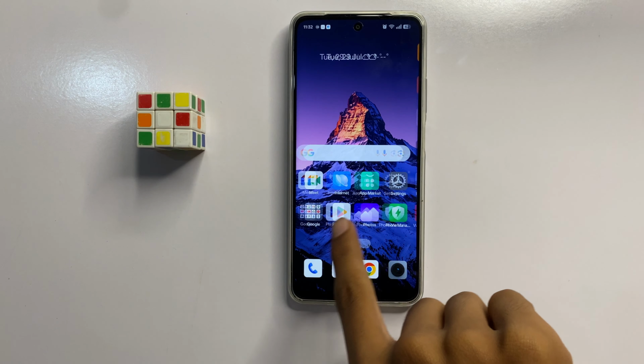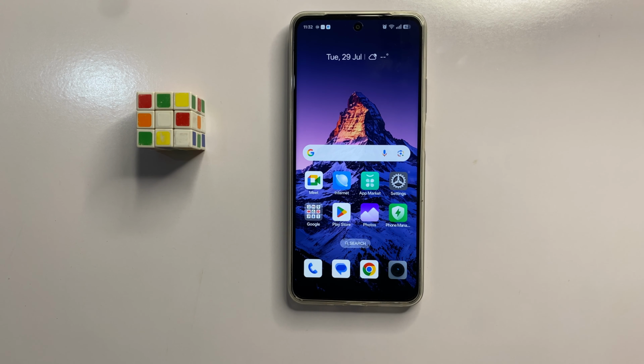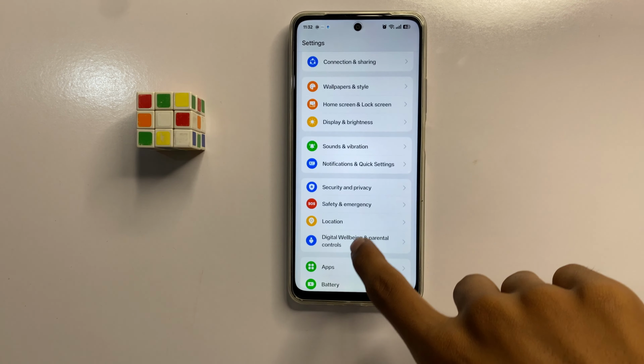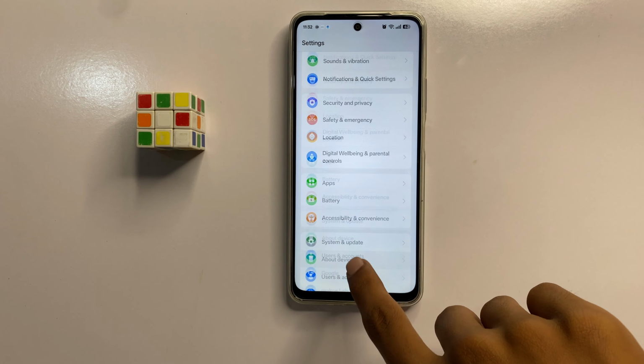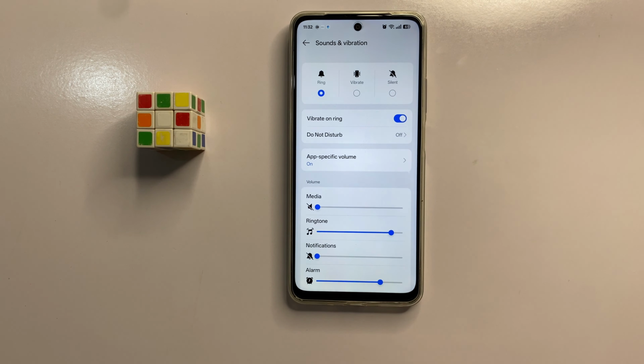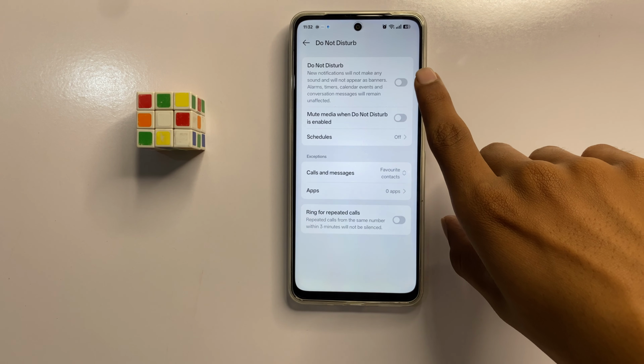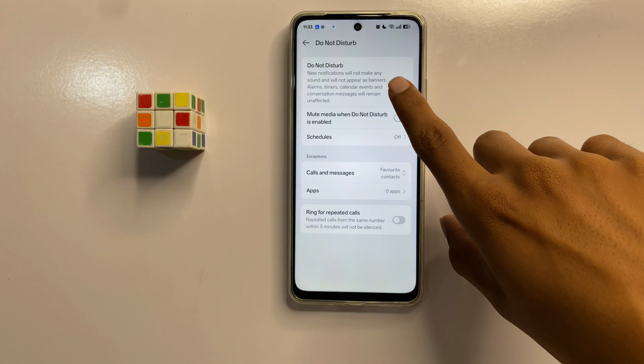First of all, open settings. In settings, scroll down and here you can see the option sounds and vibration. Now click on it and then click on do not disturb. If you turn on your do not disturb, then turn it off.